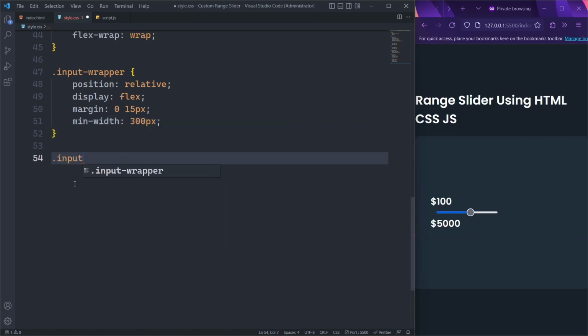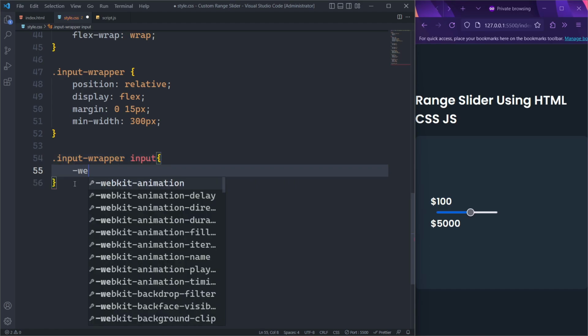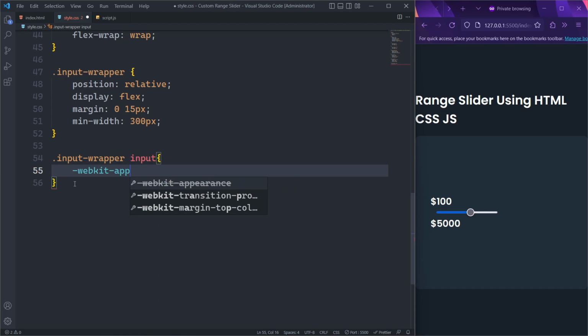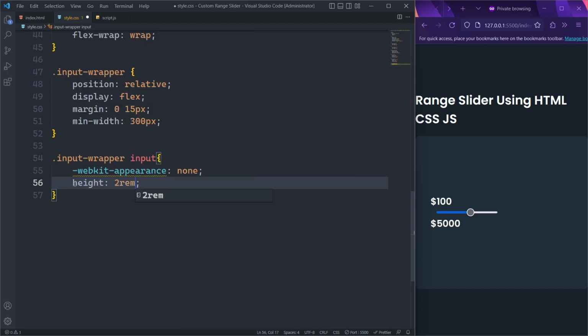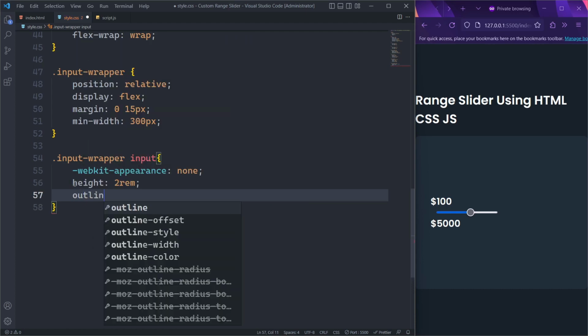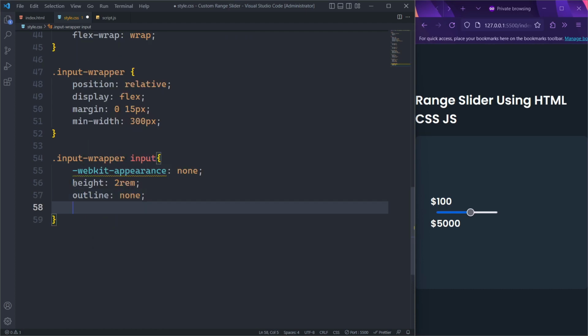In order to make the input element look better, we will select the input element within the input wrapper class. To remove any default browser styles, we will set WebKit appearance to none. We will set its height to 2 rem and remove the default outline by setting it to none. Similarly, we will remove the border by applying the border property to none. Finally, to make sure that the input element takes up the full width of the container, we will set the width to 100%.